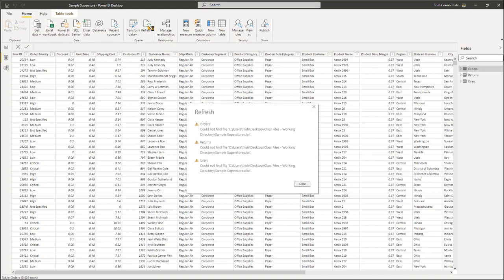So all of a sudden, I get errors, and it's telling me that it can't find the data source file, the actual Excel file. When we move that file out of the working directory, Power BI does not update for a change like that. So right now, we're kind of stuck. We wouldn't be able to get much done on this file without resolving that error. So the way to resolve the error is like this. We're going to close that refresh box.